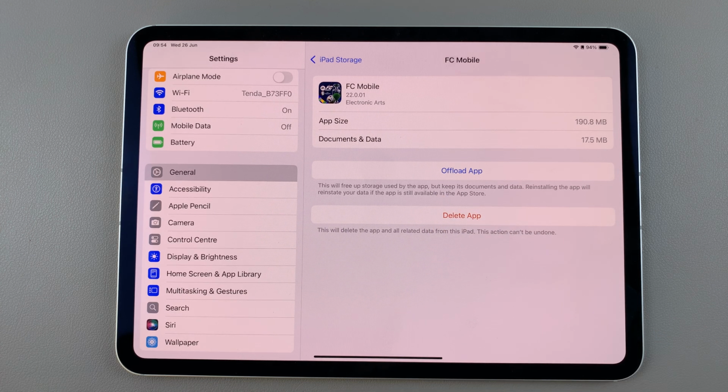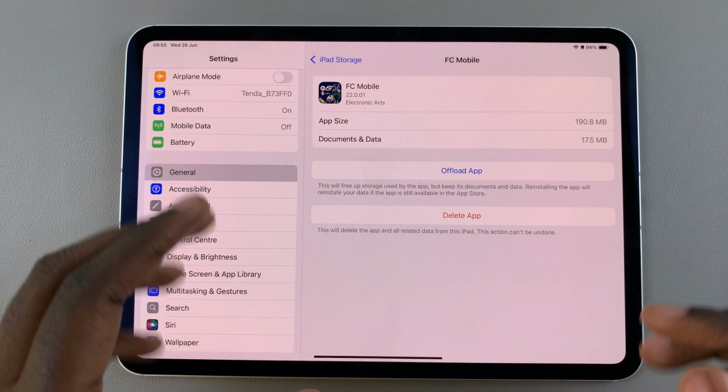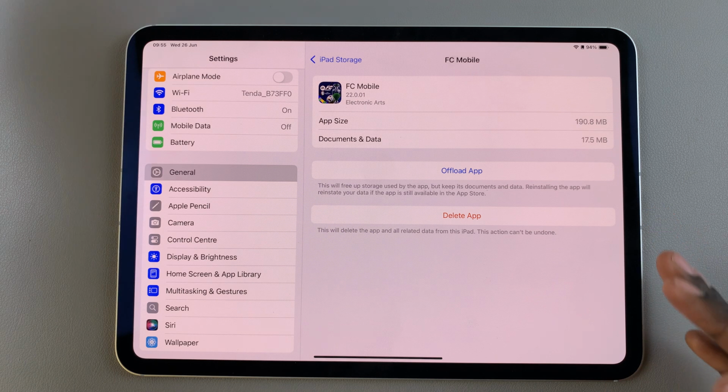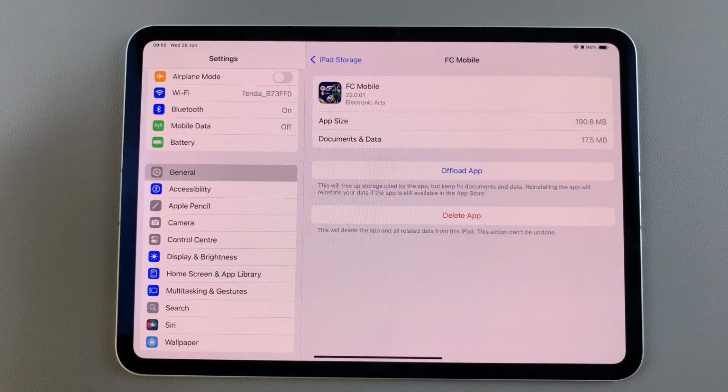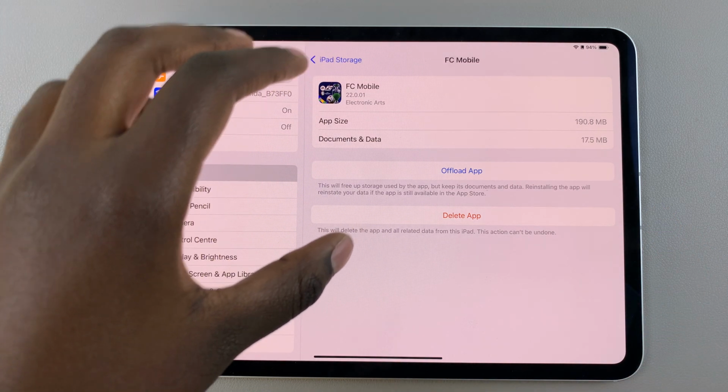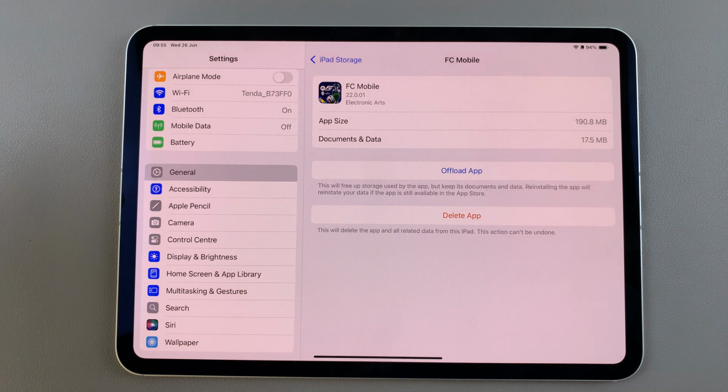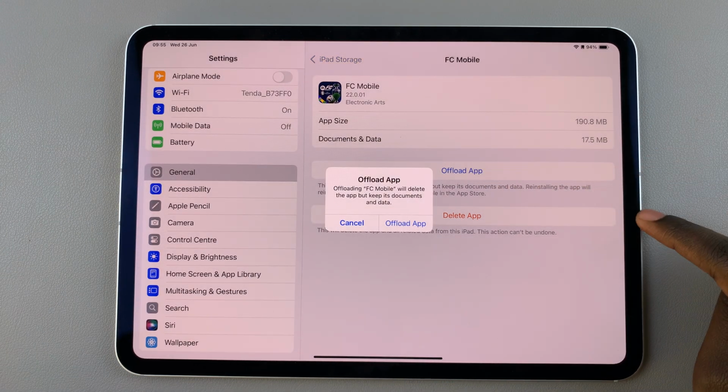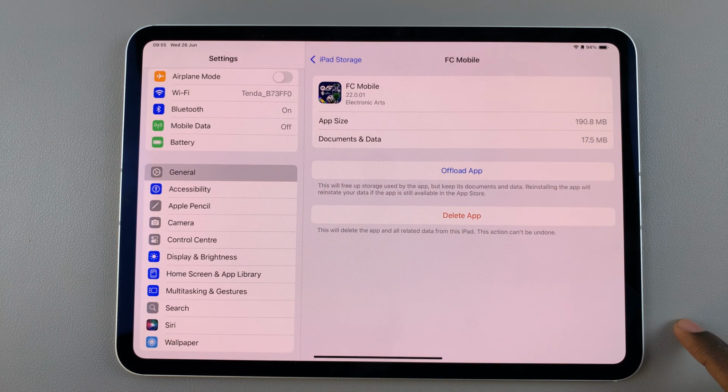Now to offload an app means for you to retain the device data while deleting the app from your iPad. So this means that once it's offloaded, I can delete the app. And when I reinstall it, the data will be added onto the app again, leaving me to continue where I left off. So tap on offload app, then confirm your choice.